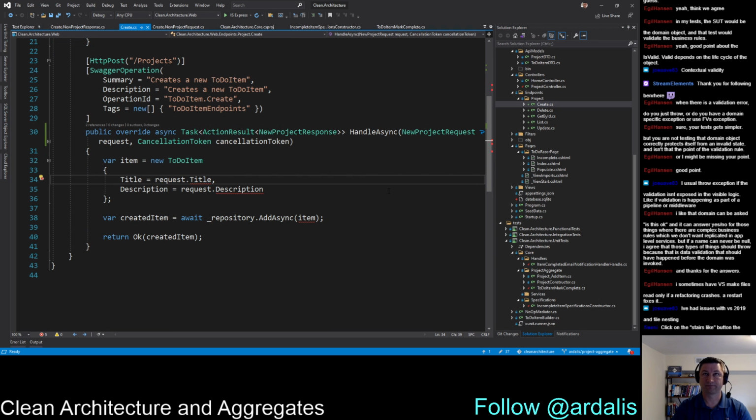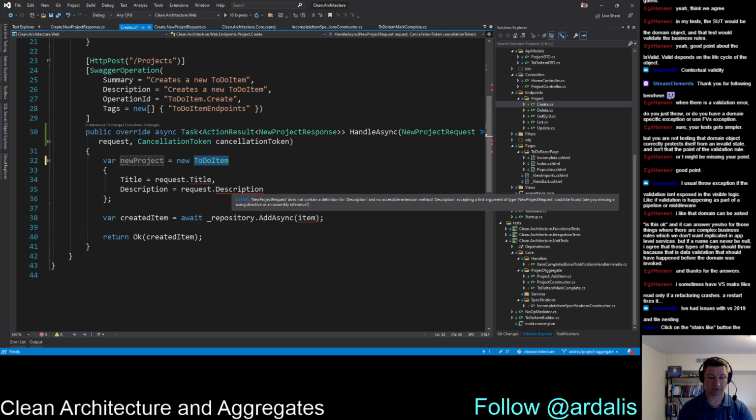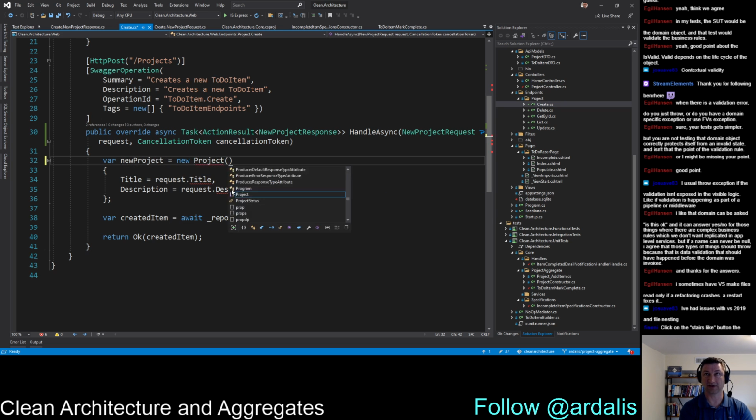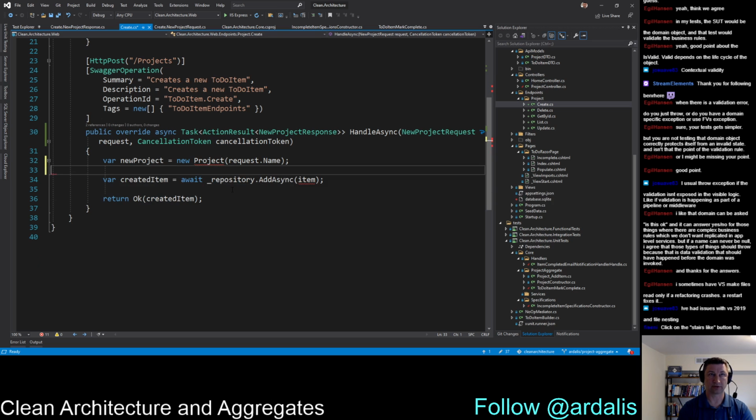In here, we want to create a new project, which is a new project, and you just take in request.name. So that gets a little shorter. And then created item, that can stay that way. Repository to add new project. Now, why are you like that? Oh, because I was stupid and I named this thing the wrong thing.